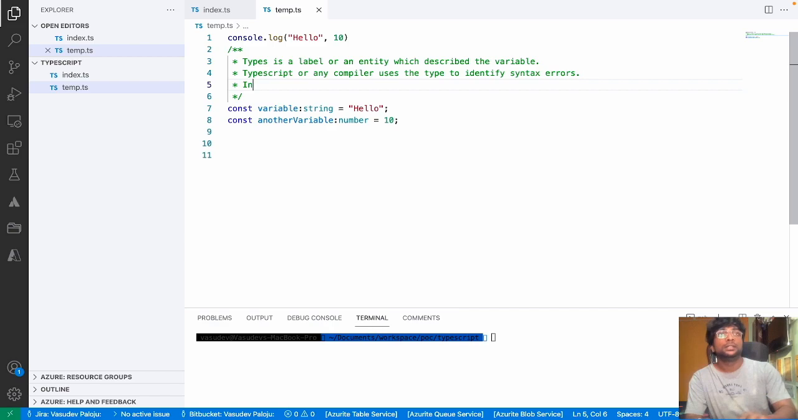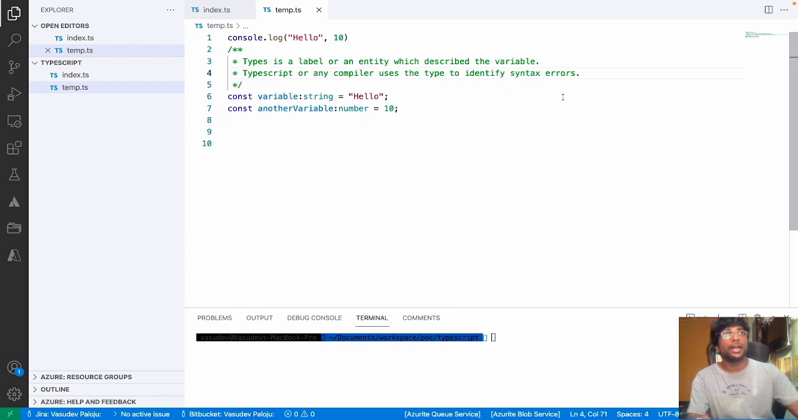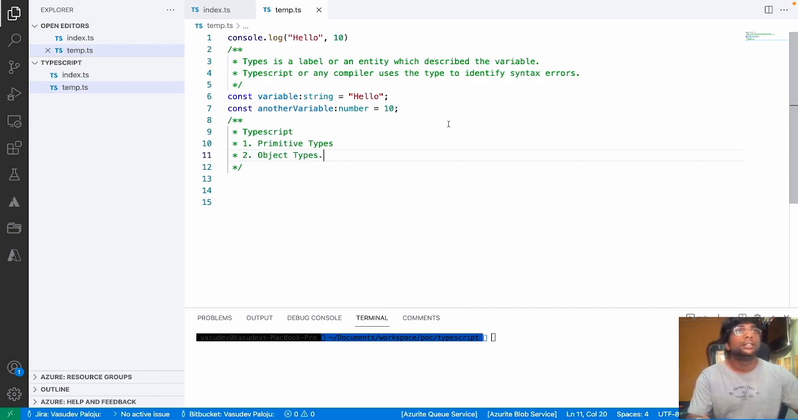In TypeScript, we have majorly two different varieties of types, okay? The first one is primitive types. The second is object types, right? So these are the major segregated types inside TypeScript. We will discuss each of them clearly one by one, okay?